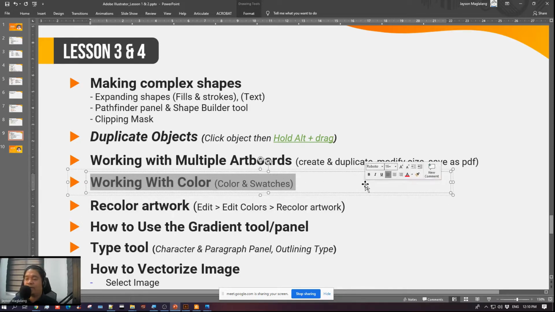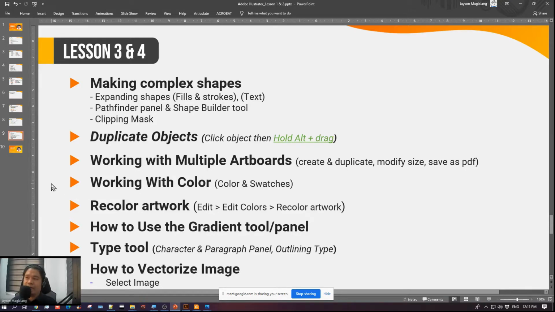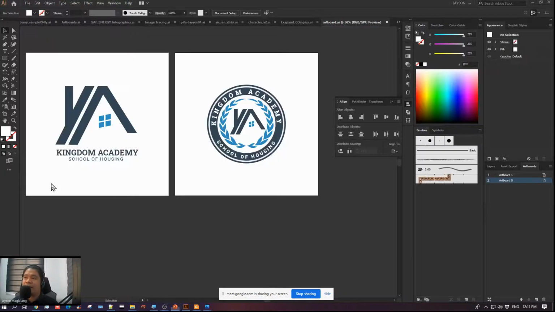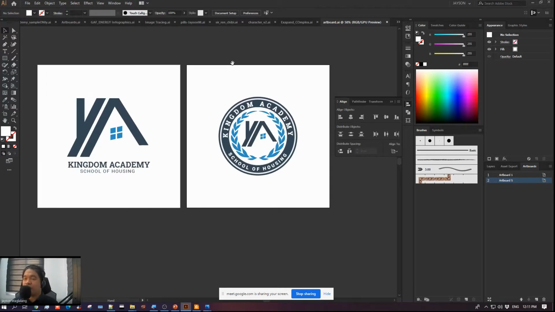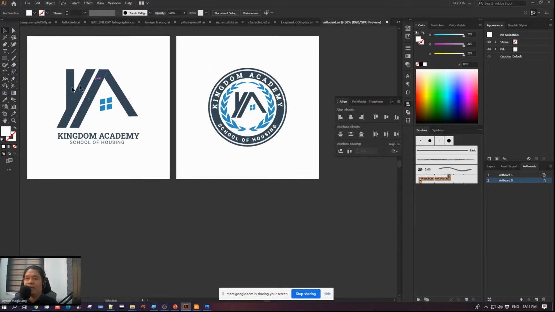When you work with colors sa Adobe Illustrator, mag-recolor ka man ng artwork or what, yung pinaka-basic na dapat alam nyo gamitin is how to use color and swatches panel. It may sound weird siguro kasi parang napakadali lang naman gamitin ng mga to, but I'll show you a technique class on how to work around with color and swatches, very easy way para kapag magre-recolor kayo ng artwork, napakadali na lang. So, from here, let me recolor maybe yung logo.